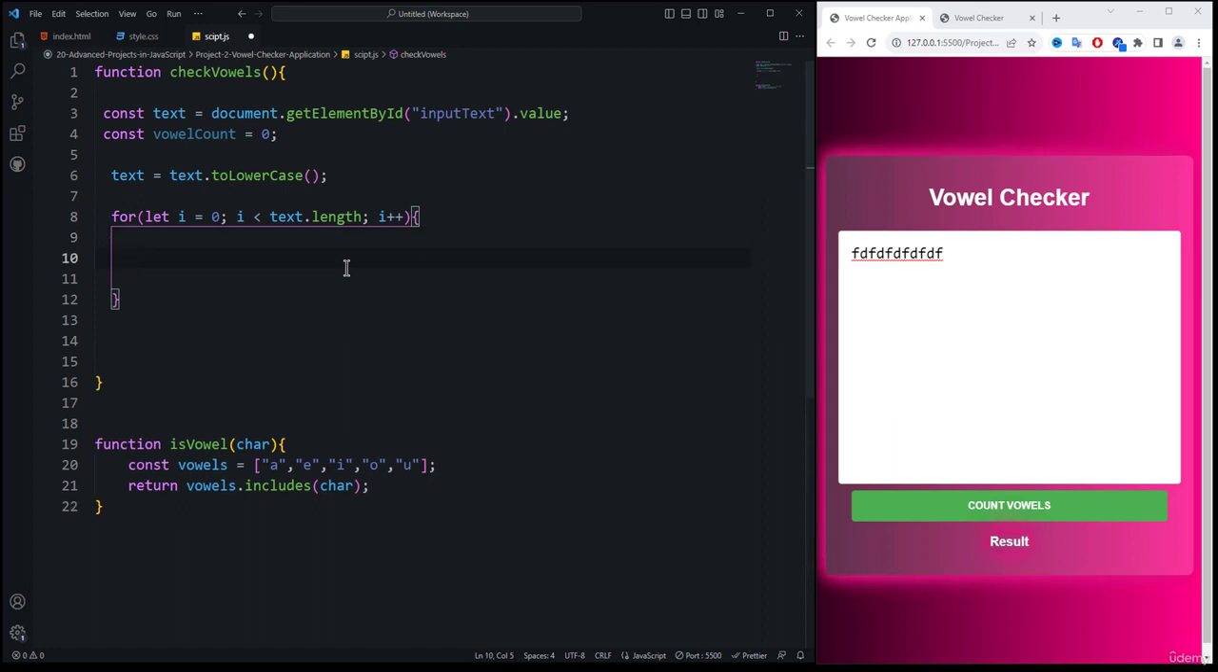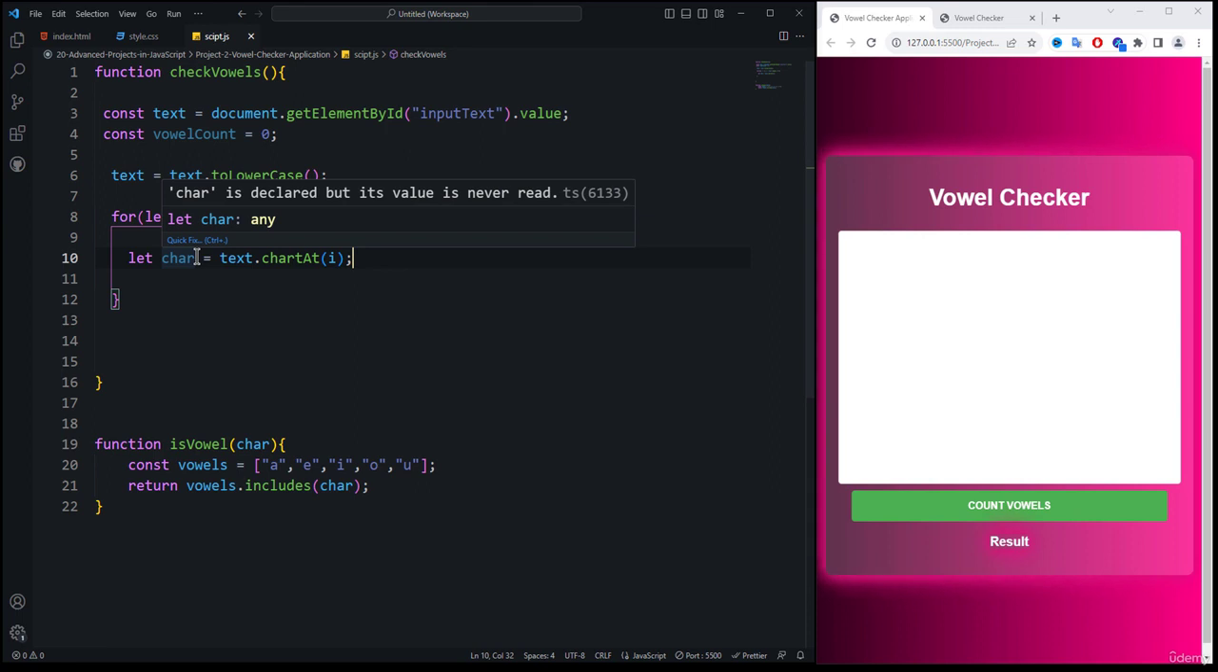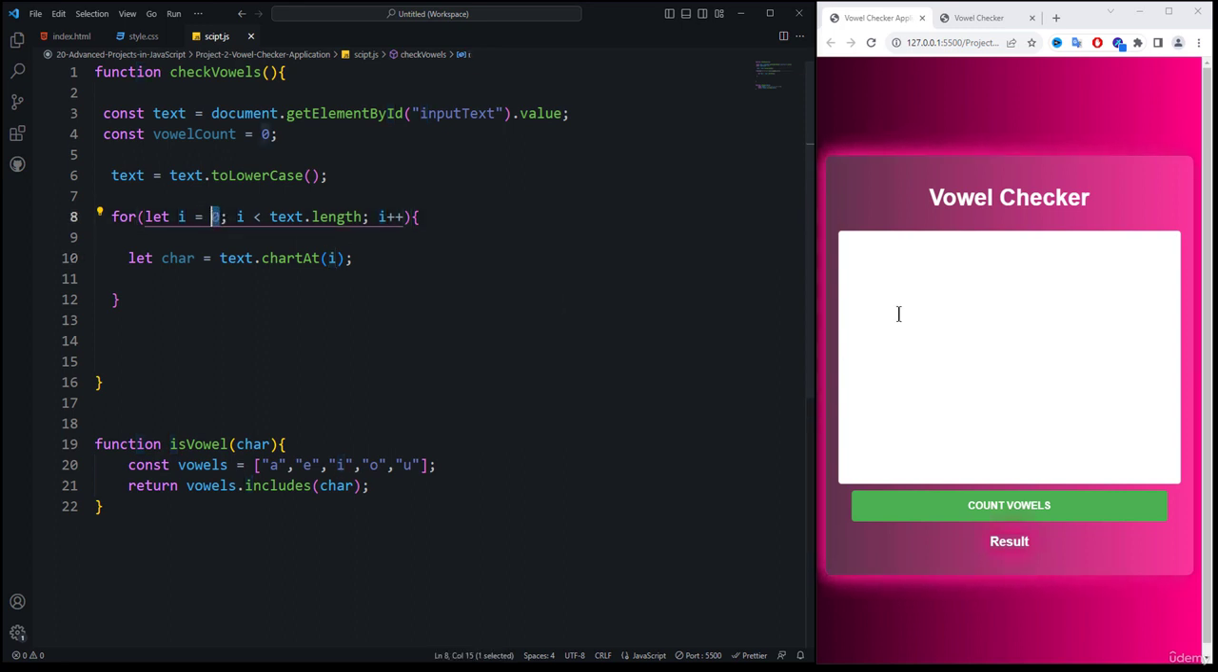Here we need to create the variable. So it is going to be let char is equal to, and then we are going to use text.charAt. It initializes this char variable with whatever value is at the index we pass. So right now it is 0, so whatever value is present at the 0 index will be initialized to this char variable. That is what this particular line of code does.